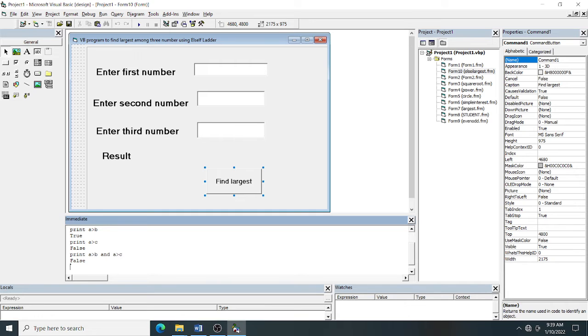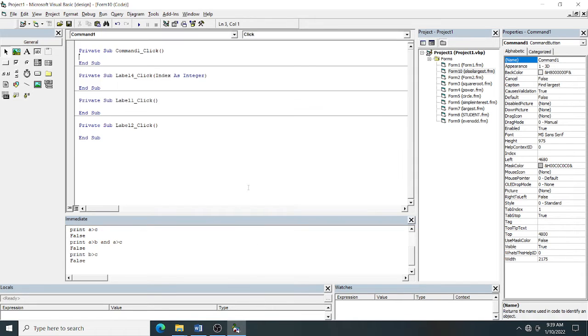Understood? Now we have to check between what? If A is not greater, then let's check the greatest between B and C. Whether B is greater than C, the condition will come what? False. That means which one is greater? Here the greater is your C. Okay, let's do the program. Click on the Find Largest button.